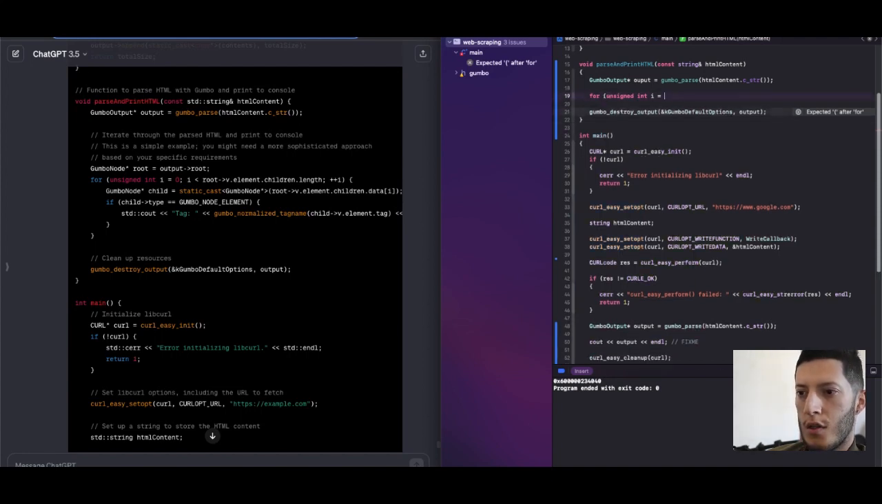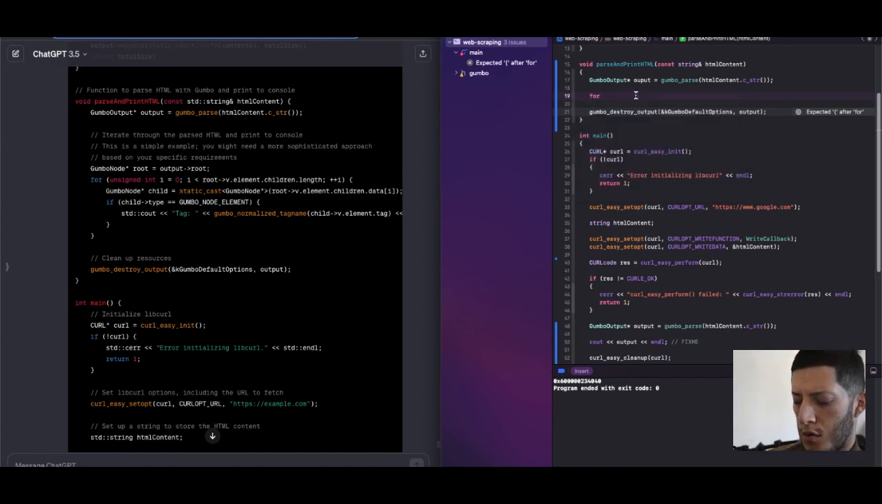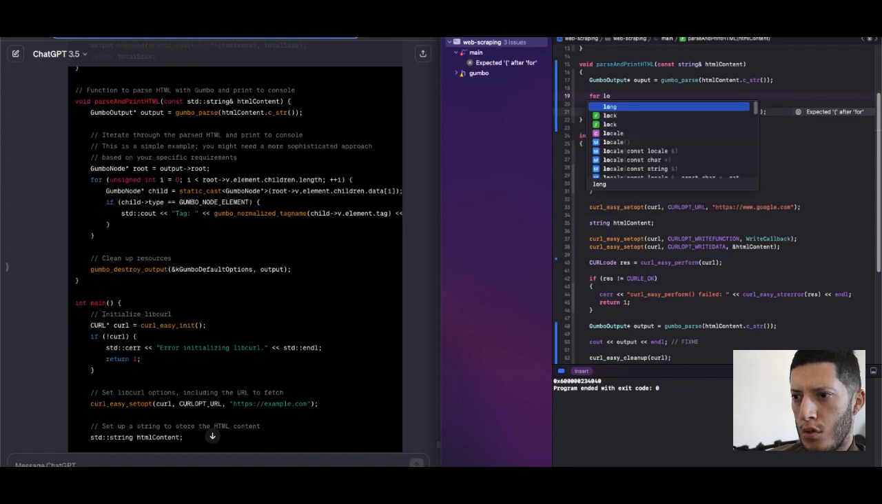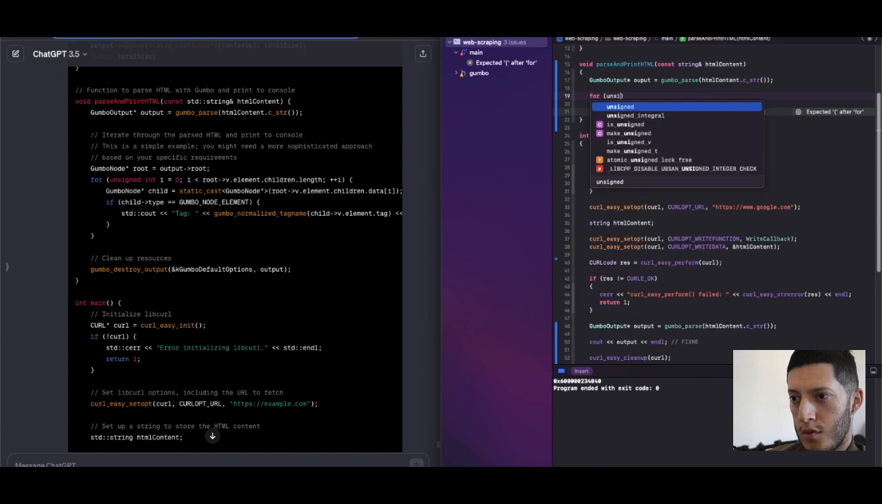Maybe, wait, hold on, let's try it out. Maybe if you wait long enough, it'll... no. Maybe if you wait a few seconds. What if I say for loop? No. Oh, yeah, you just gotta build it out manually.